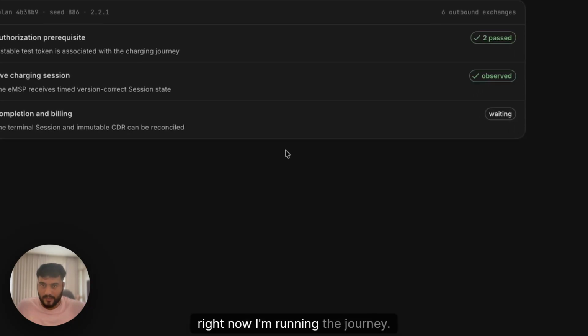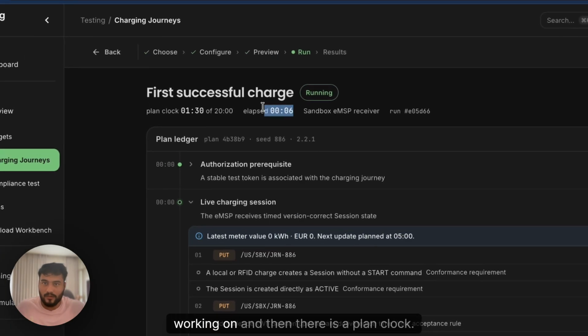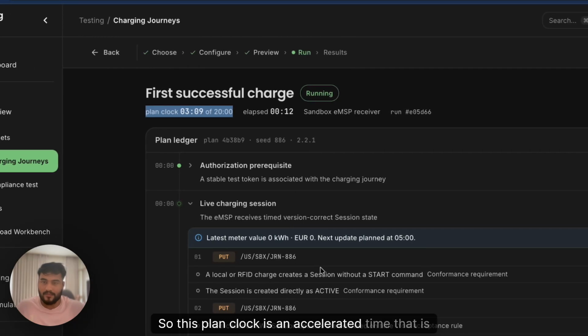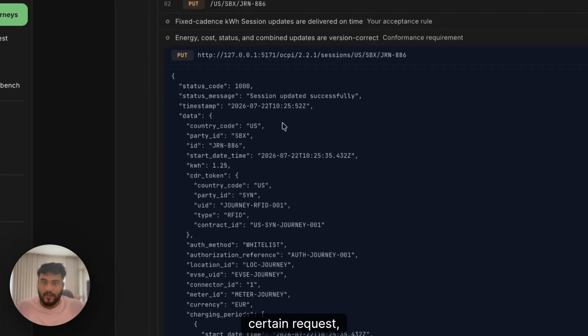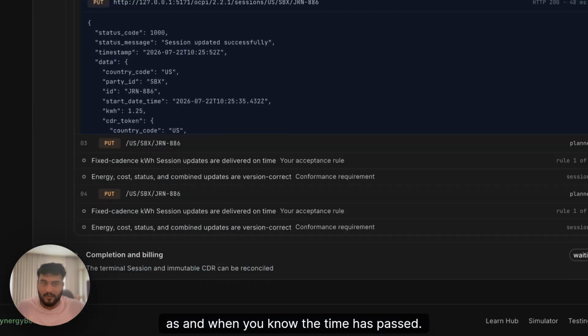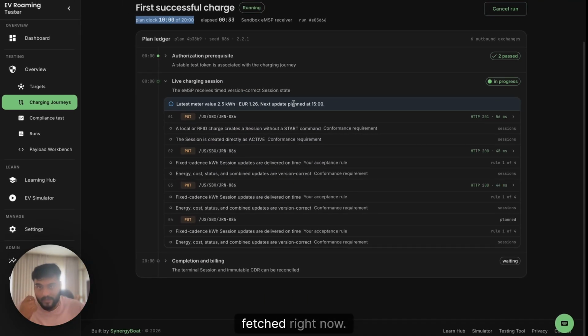So now if I'm running the journey, you can see that the charging session has started, and you can see that there's an elapsed time that is running, and then there is a planned clock. This planned clock is an accelerated time that is going on. It is emulating the 20 minutes, and it is sending certain requests and receiving the payload as and when the time has passed. And you can also see the latest value that is being fetched right now.